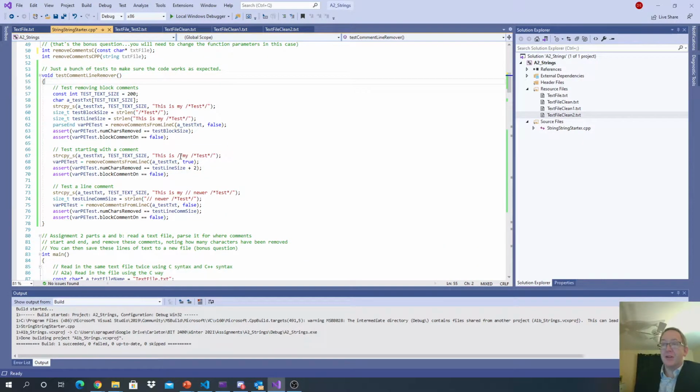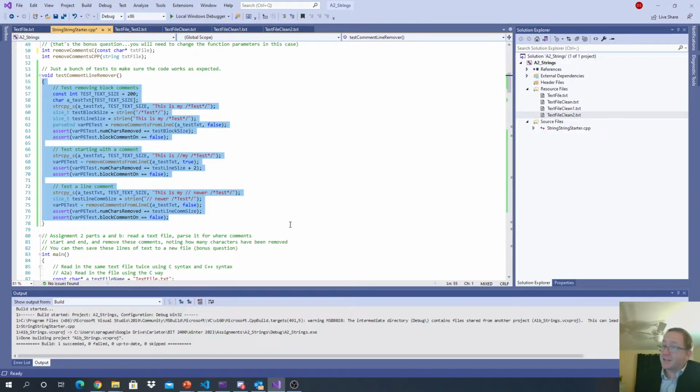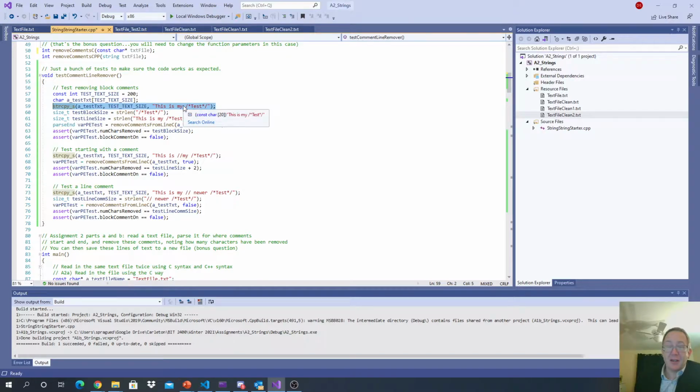Here is a bunch of random tests that I made. I've commented it out, but if you've implemented everything, your code should work with all of these tests. They're just tests. Add more tests if you want. That's fine, right? Here, I'm making a new character array with a particular message in it, and then I'm removing the comments from that one line of text to make sure it works. And I know exactly the line of text I'm testing, so I know exactly how many characters I should have afterwards.